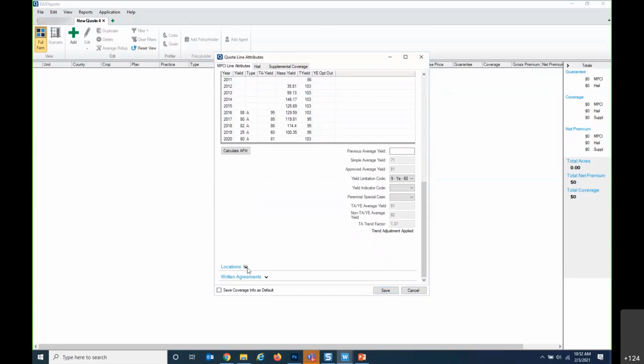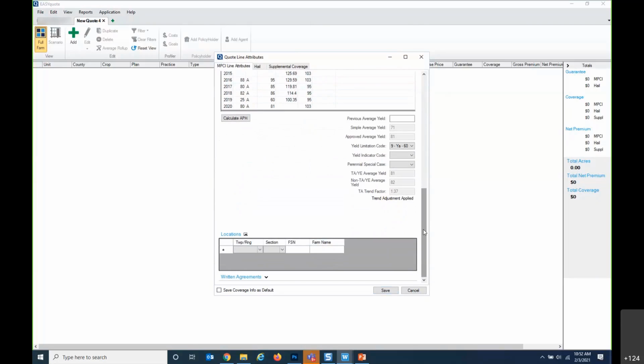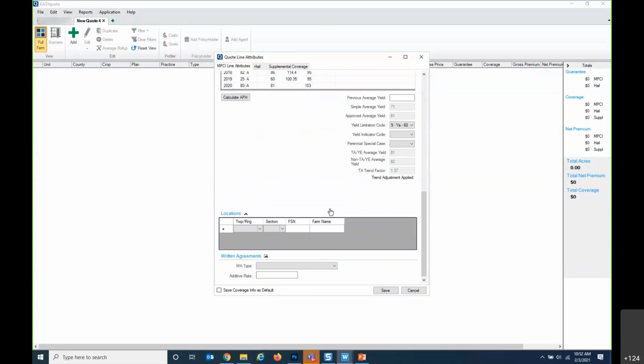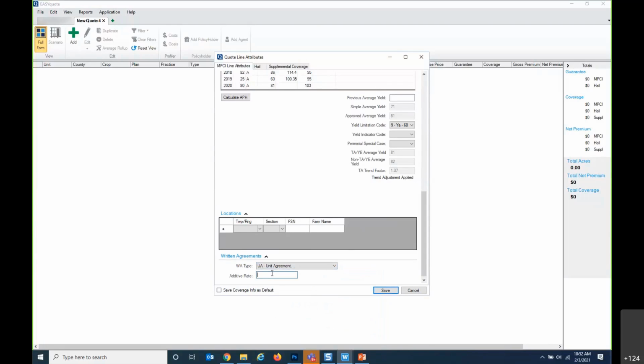All right, down here we do have the ability to enter in location information if you wanted that to show up on reports, and then we do have the capability to key in a written agreement. So if you have a written agreement on this unit and you have an additive rate, you could come in here and add your written agreement type and add in your additive rate. And once you do that, that would apply to the unit that you're quoting on. So that's kind of a cool, nice feature that a lot of people forget about.